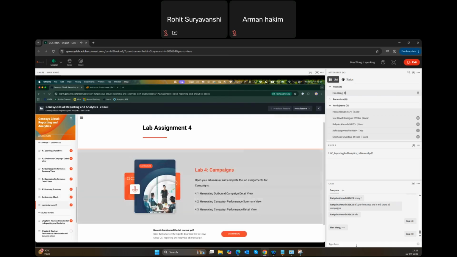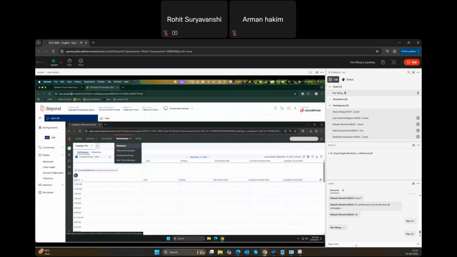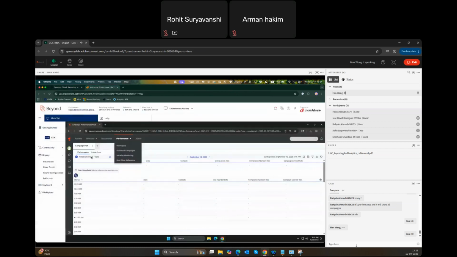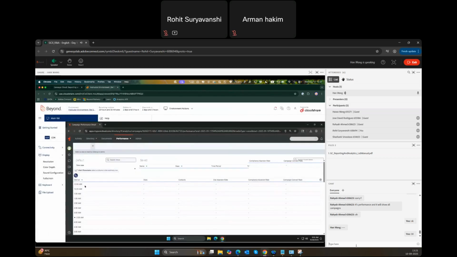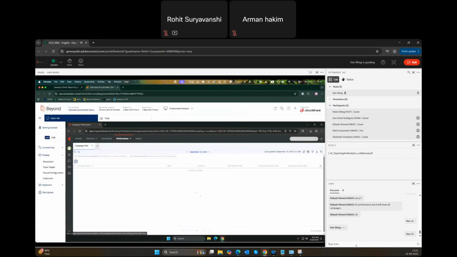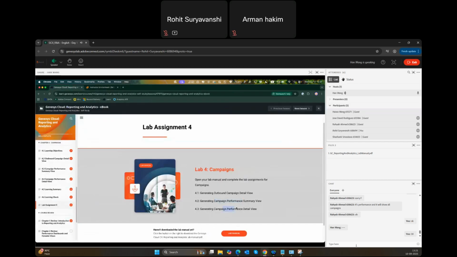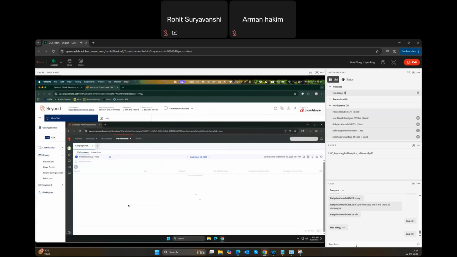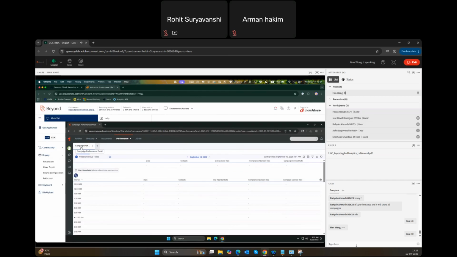That brings us to the last slide, where you can see nothing. What is this requiring you to do? Go to the outbound campaign view to have a look. Then check the campaign performance summary view, which is this one. The last one is checking the campaign performance detail view, which is what you see when you drill down to a particular campaign. It is all so simple.